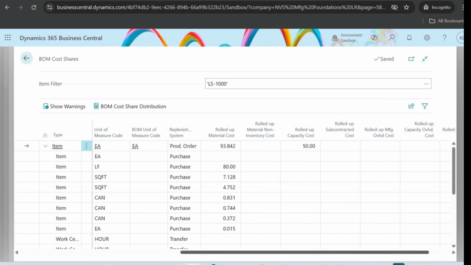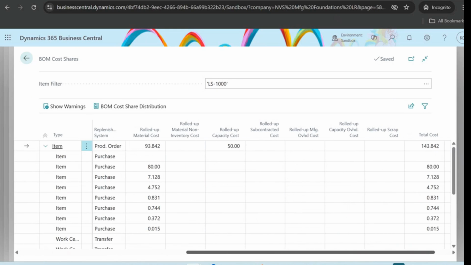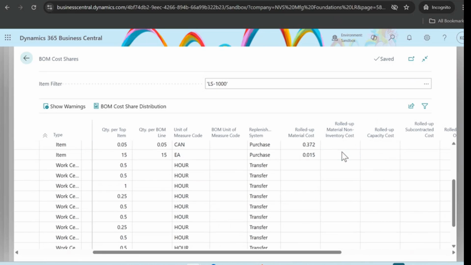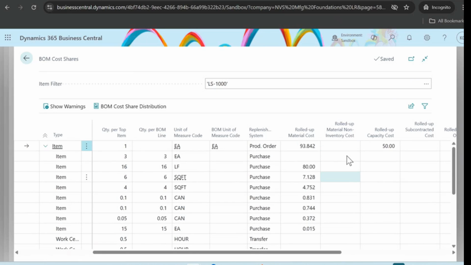here we can see the different costs that we have available with this. And where's my non-inventory? Here's my non-inventory right now. This one didn't have any non-inventory material, but if it did, it would be right here, and you would see that there.